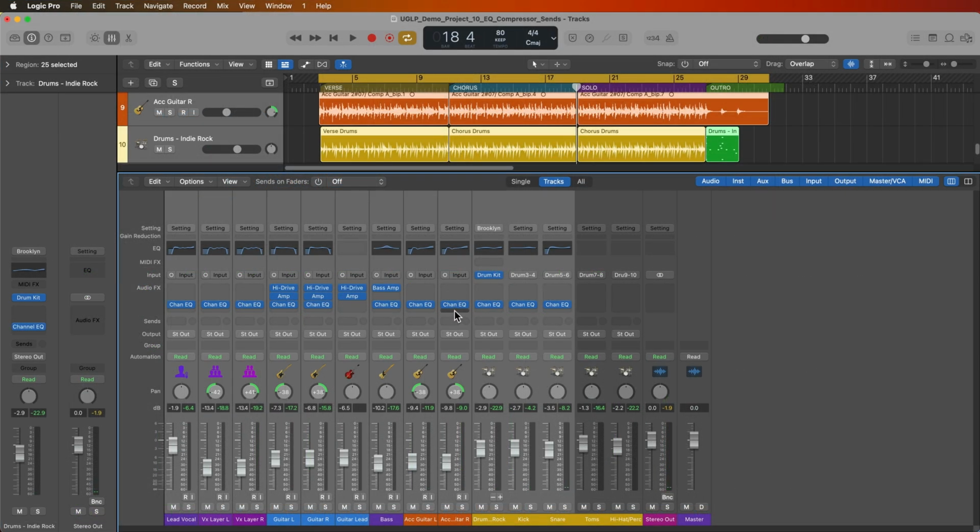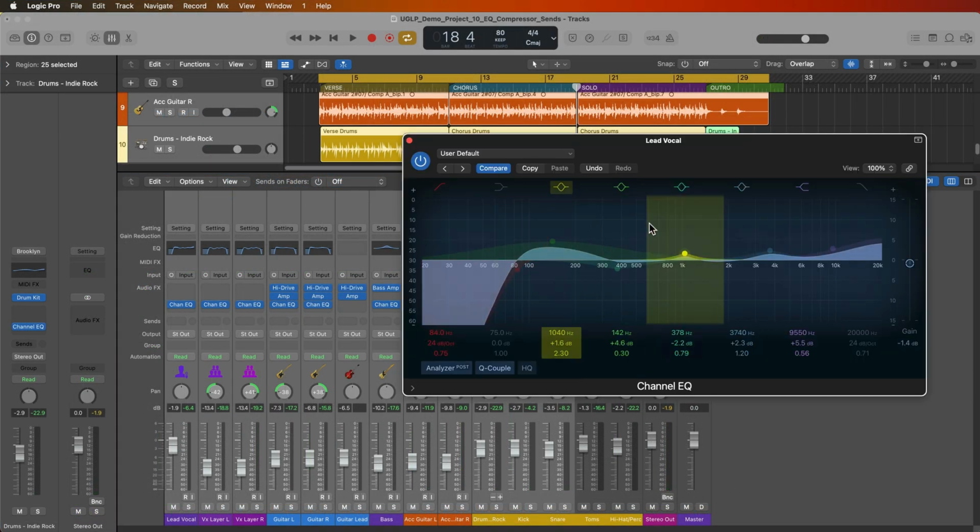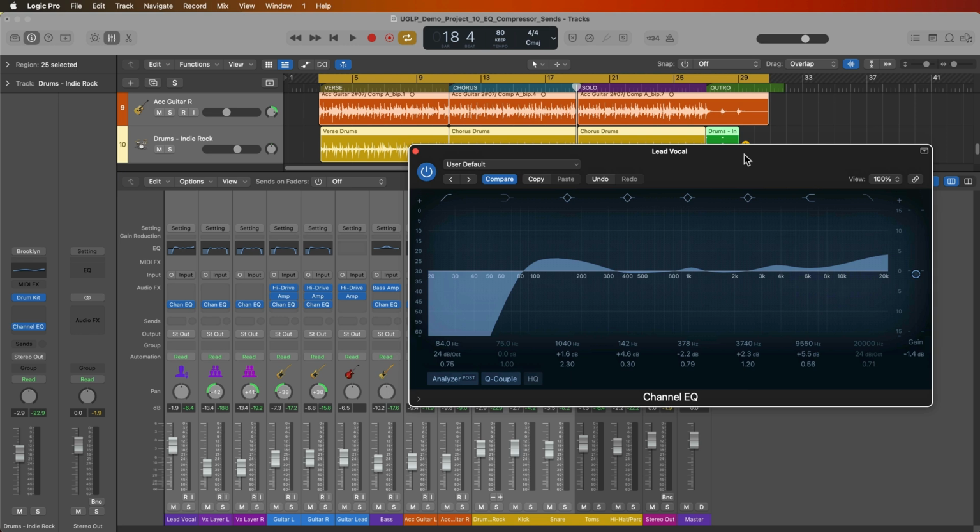So yeah, everything has got a bit more life to it. Everything sort of pops out in the mix a bit better with just a few basic EQ adjustments.